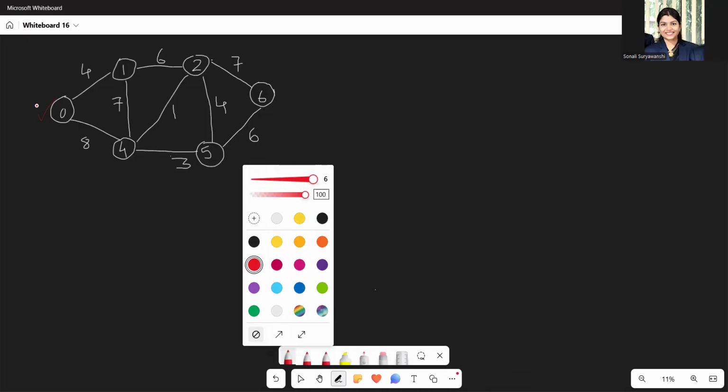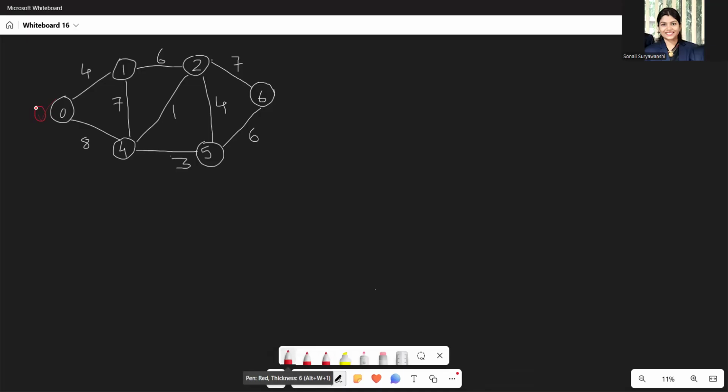Now here, the initial distance value is for the source node we consider at 0, and for all the other nodes we are considering the distance of every node as infinity, because as of now I have not found, I don't know what is the shortest path from source node to this node.